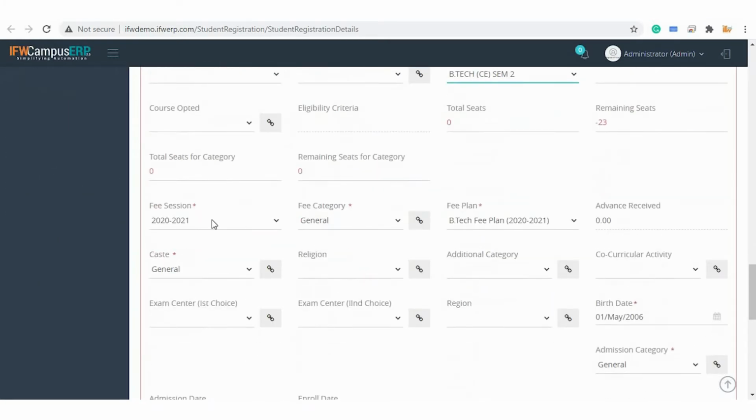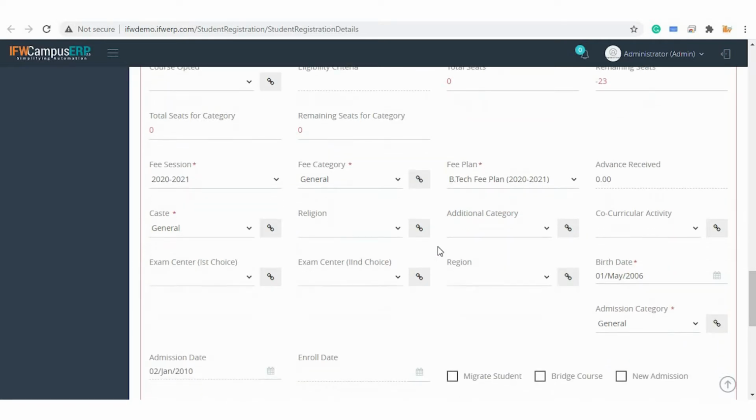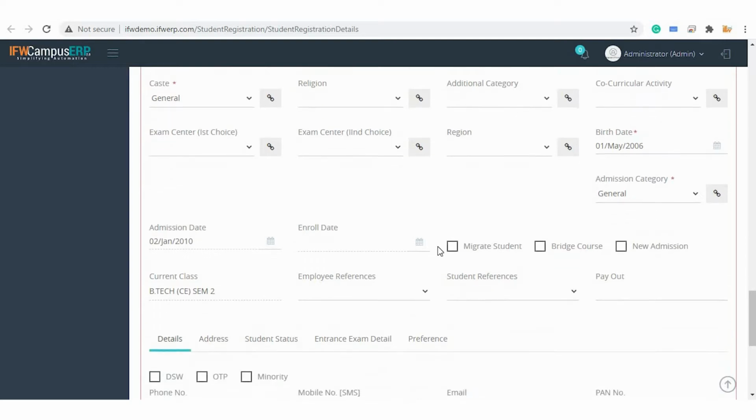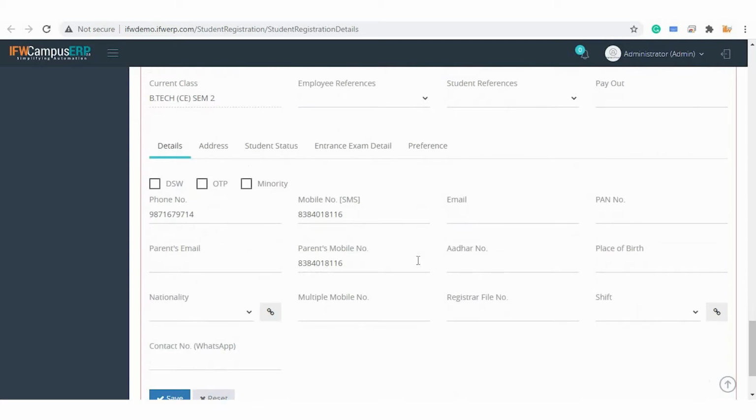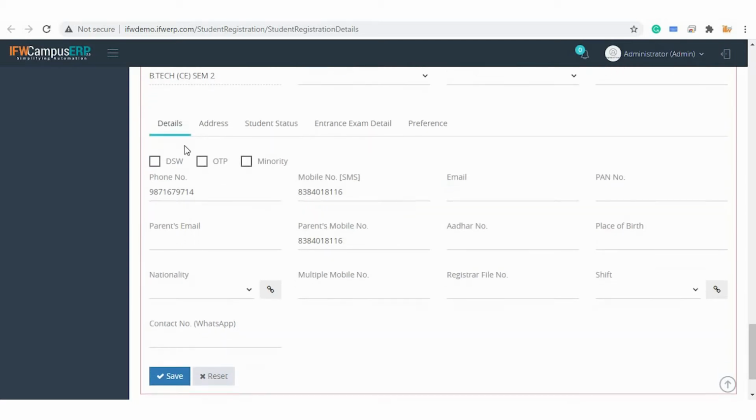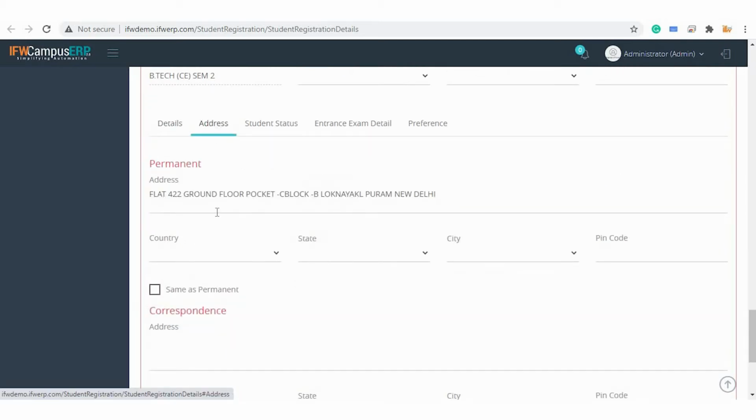You can also enter the fee details about the student, that for which fee category the student lies in and which fee plan will be applied to the student. Accordingly, the student has to pay the amount for the course in which he or she is studying in. Birth dates, admission dates, current class, migrations, new admissions, all these general details can be managed. You can manage their contact details, their address details.